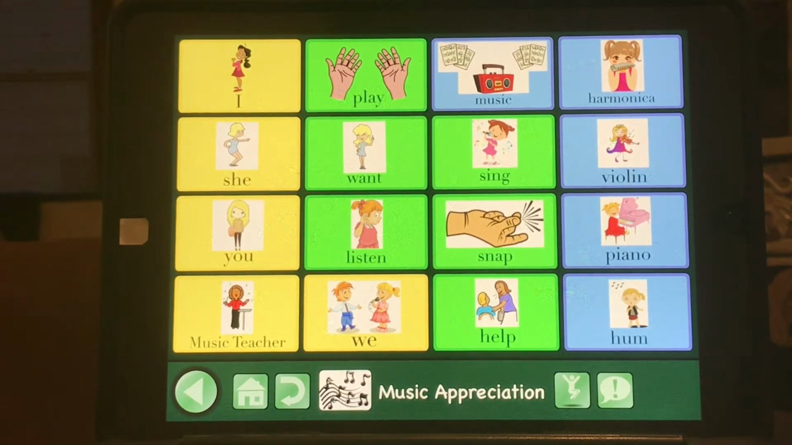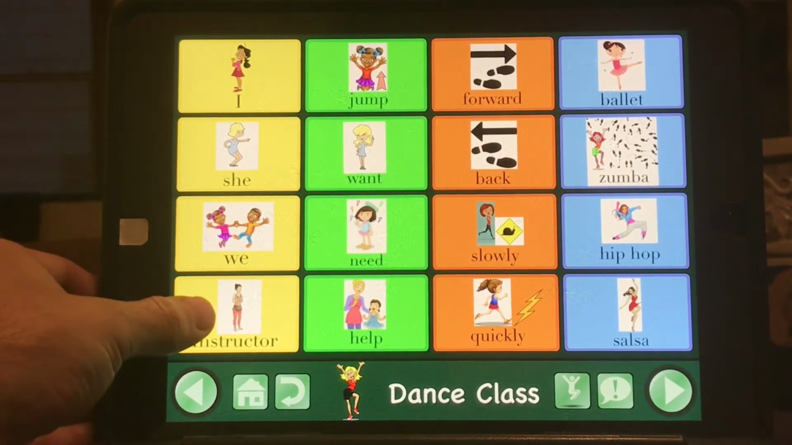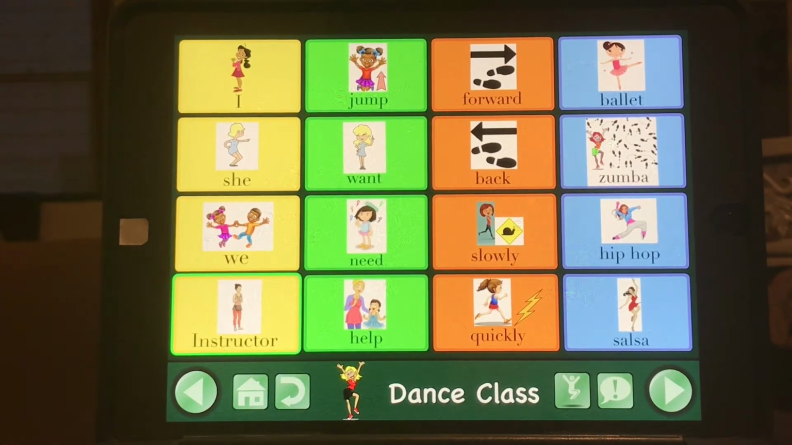The design of each activity display's communication board has a consistency maintained across all of its vocabulary. The core words are all encased in yellow boxes. Pronouns include I, you, she, we, and a few designations for teacher. I'll demonstrate a couple of them. I. She. Music teacher. Dance class. And in the dance class display, the teacher is known as the instructor. So Instructor.